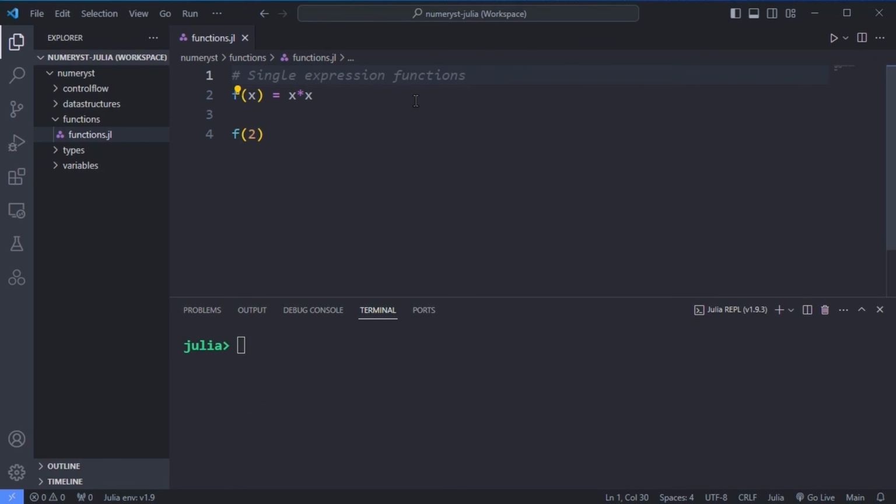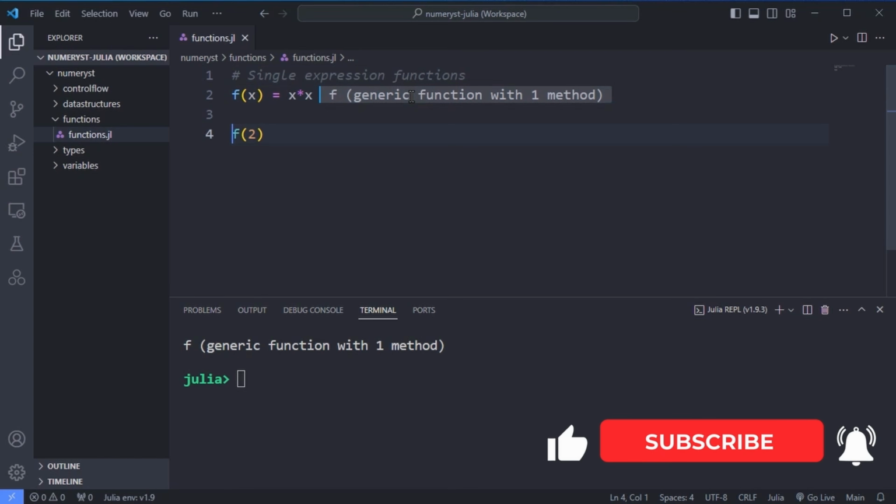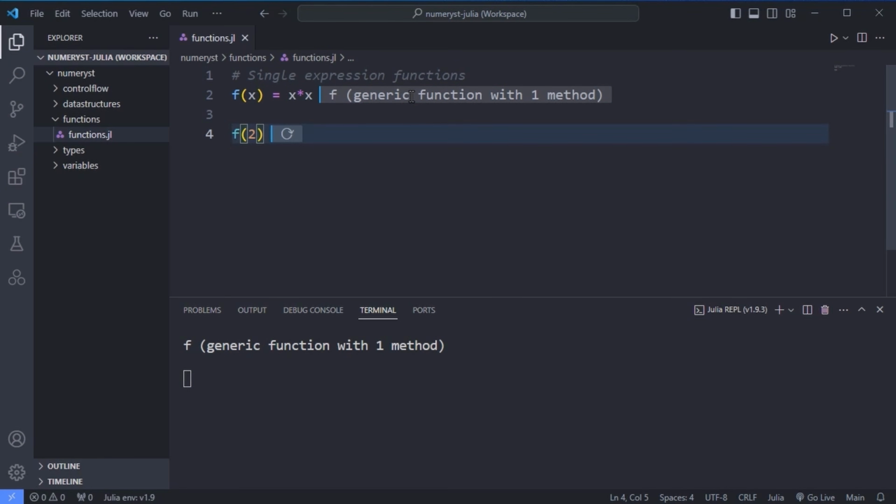Single expression functions. To define a simple function, all you need to do is provide the function name and any arguments in parentheses on the left and an expression on the right of an equals sign. These are just like mathematical functions. For example, I defined f equal to x squared function and I passed the value 2 and get the value 4.